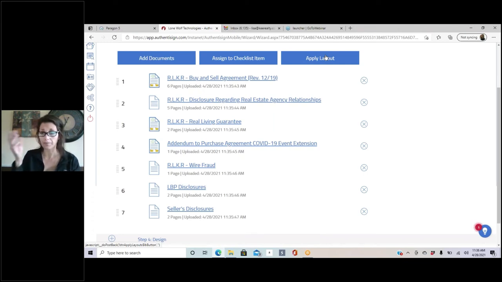Some of these are already created for you in Authentisign. You can create your own. You can go in there and actually create these. So, and I'm going to show you how to do that right now. If you notice, some of my pages here have got little yellow squares on them. If they have the yellow squares, that means the layout has been applied. So that means there are signature and initial lines that have been dropped in for me already. If they don't have any, there isn't any.